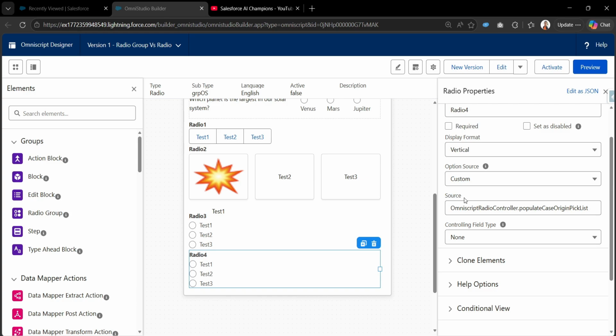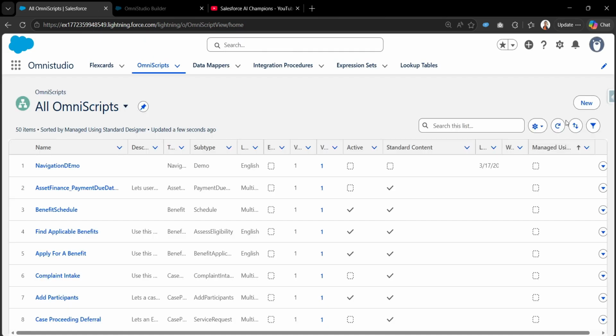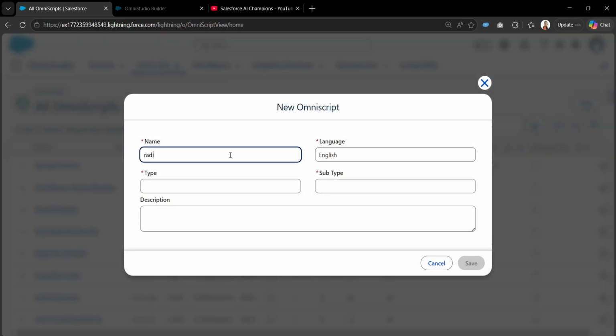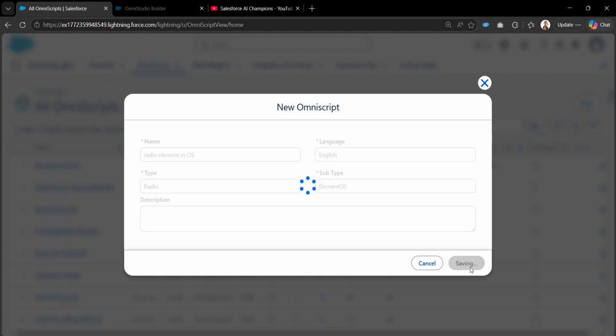So let me just get started. I'll create a new OmniScript, and I'll start from scratch as I do for every video. So let me go to the OmniScript, and I'll create a new OmniScript for explaining all about the radio element in OmniScript. So radio element in OS, and we just need to provide the type and subtype as well, radio element OS. So I'll click on save so that our OmniScript will be created.